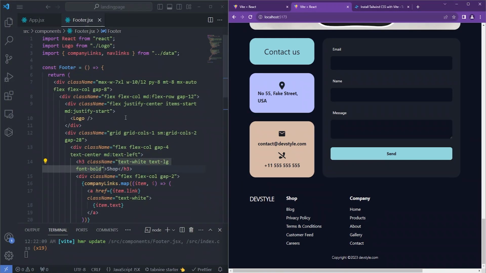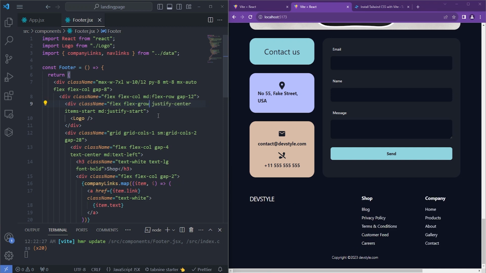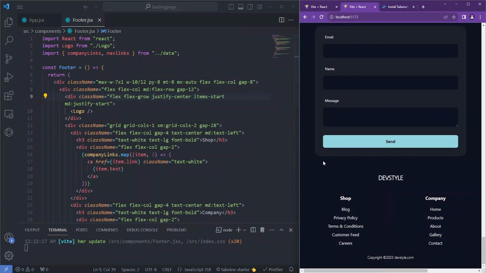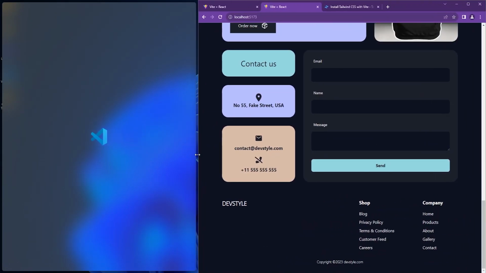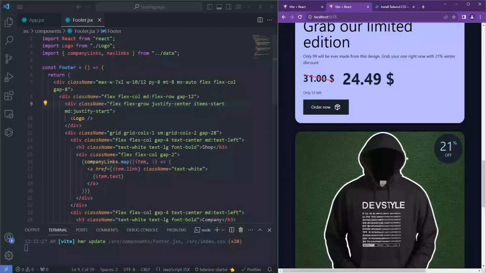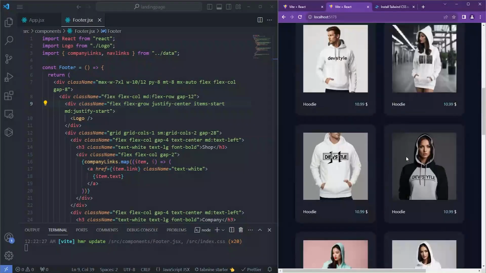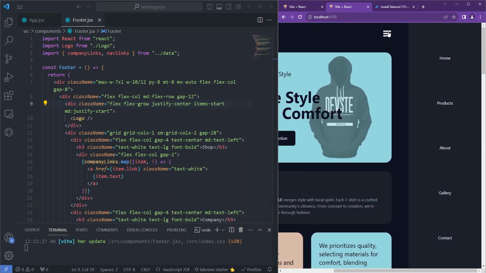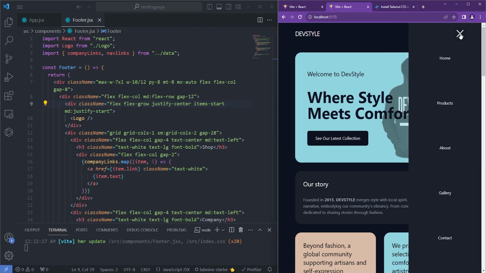So the problem will be here. It should be for the maximum. Now it's okay. Now this is done. Right. Now the problem is you can see the screen scrolling sideways. We have to fix that.